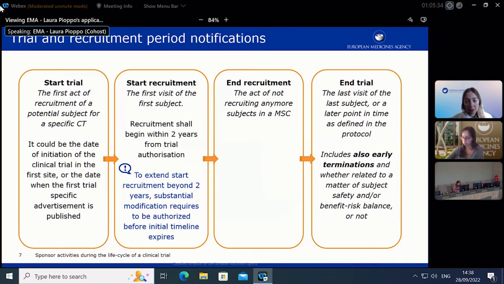Let me start with a description of the notifications that are mentioned in Articles 36 and 37 of the Clinical Trial Regulation. The first one is the start of trial, which is defined in the regulation as the first act of recruitment of a potential subject for a specific clinical trial.